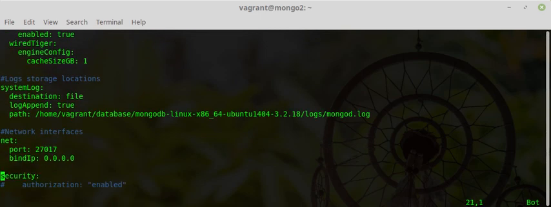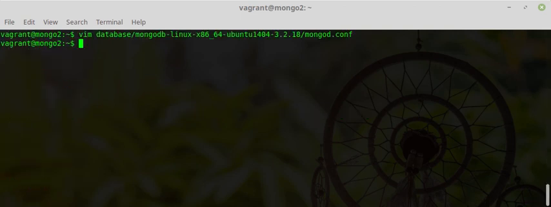Now all you have to do is add these two lines at the end of your file, and if you already have them in your file, just uncomment them. So it says security authorization enable. Now you save the file, then you have to restart the MongoDB service for the changes to take effect.